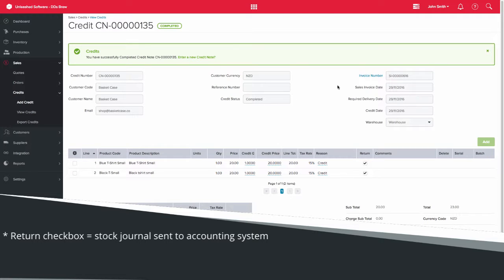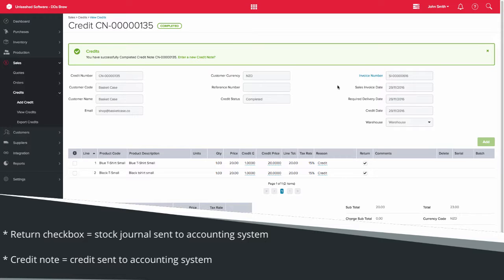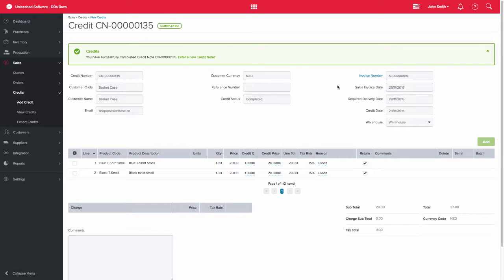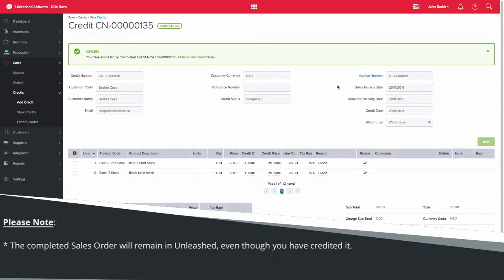accounting system. A credit will also be sent to your accounting system. This will cancel out the invoice previously sent during the sales process. The goods have been invoiced, therefore the credit price will return the invoiced amount. Please note that the completed sales order will still, however, exist in Unleashed.